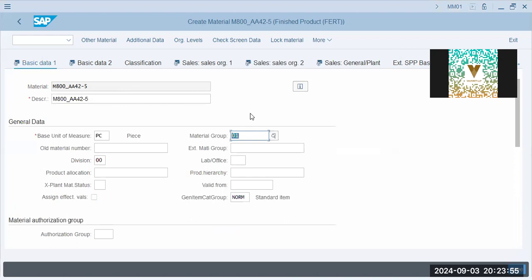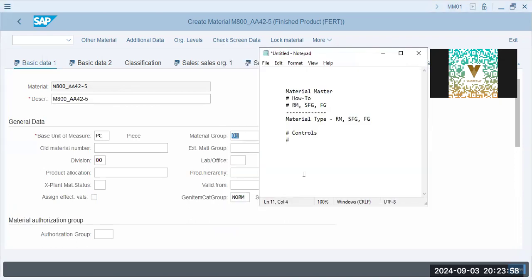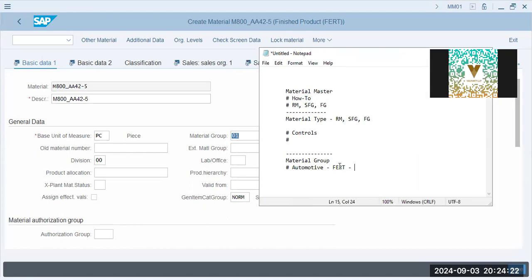Material group. Now, what is material group? There can be many material groups. In automotive, we can have, for finished good, FERT. Now, FERT is a code in SAP for finished good by default. In finished goods, we tell them the material group can be sports car, passenger car, SUV. These can be material groups. So this is material group.